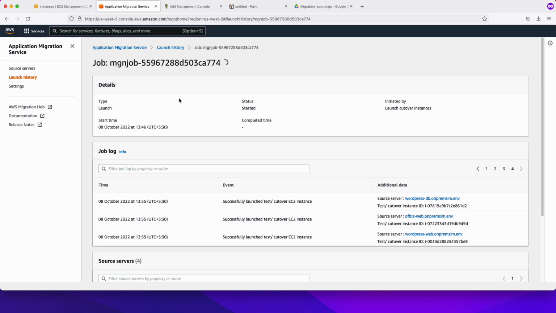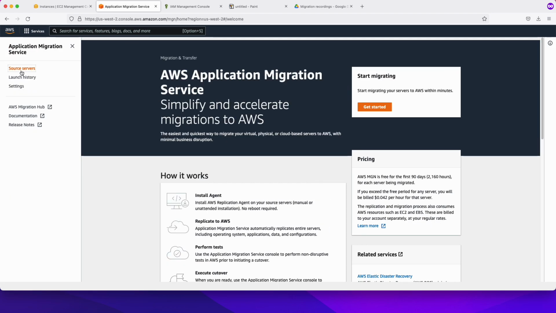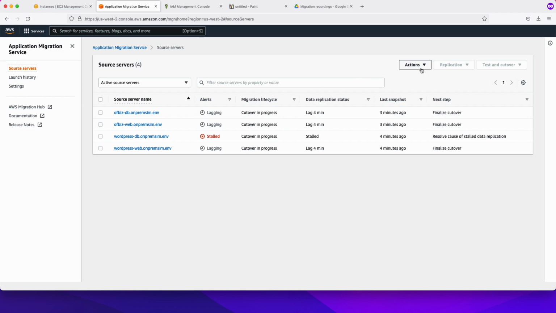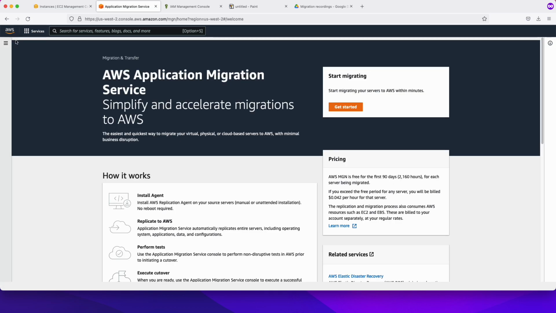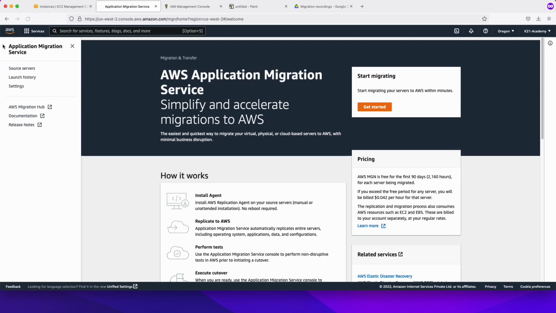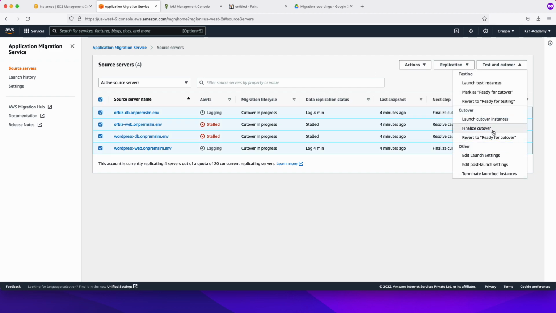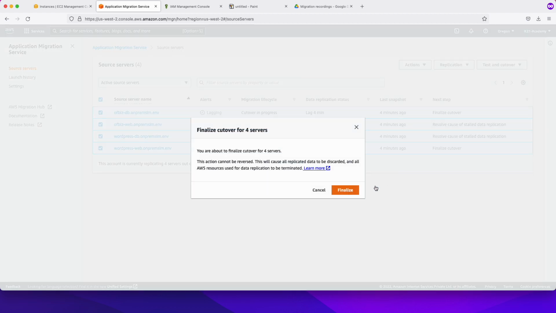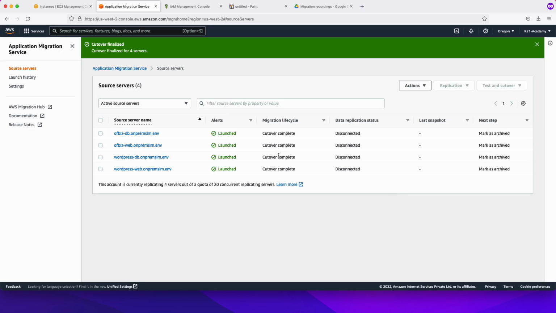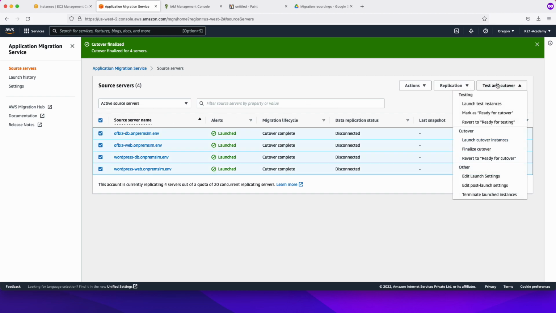Now all we have to do is go to the source servers, and it says cutover is in progress. Okay, it says finalize cutover, and two of the machines got stalled, but technically it did not. Everything went well, right? So I'll finalize cutover, and I say everything is good. All the four machines are launched, and you can stop the replication.